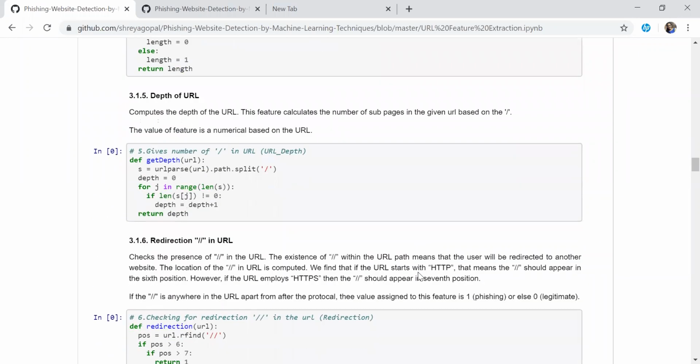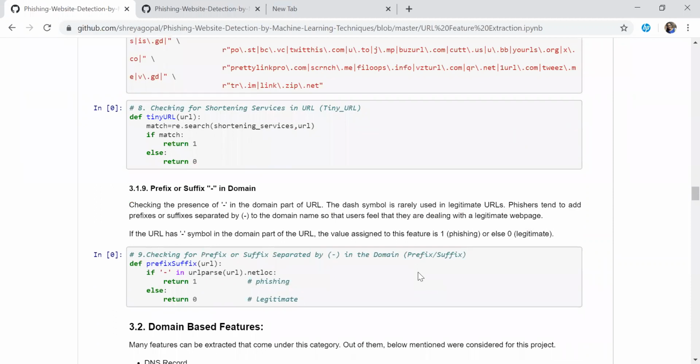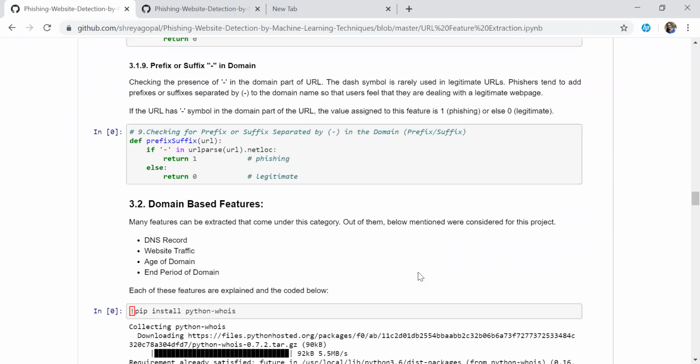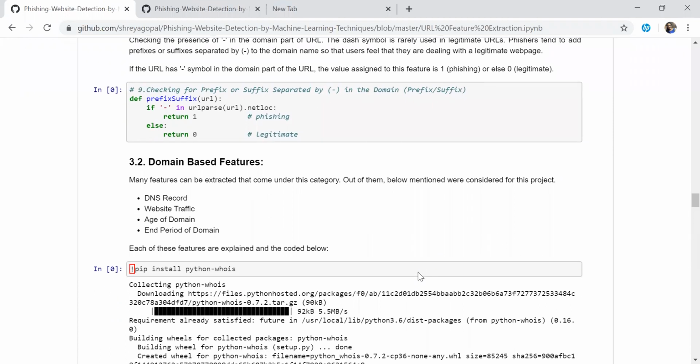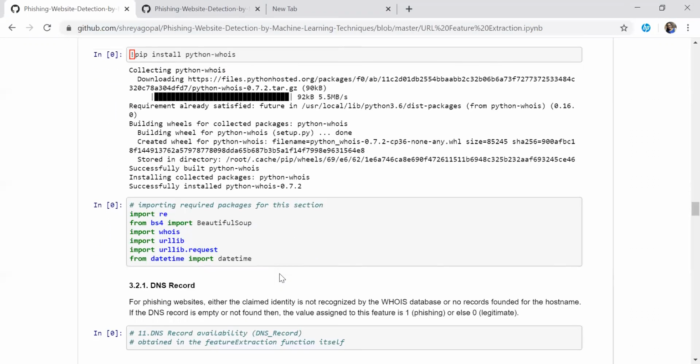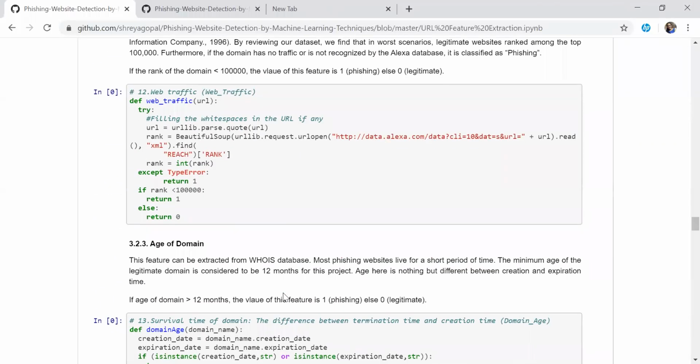So all these features are based on the URL structure. So the URL is being cut into pieces, and then the data is extracted from it. And then next comes domain-based features. Here you can see that the Python whois package is installed initially, and then the extraction of the features is done.